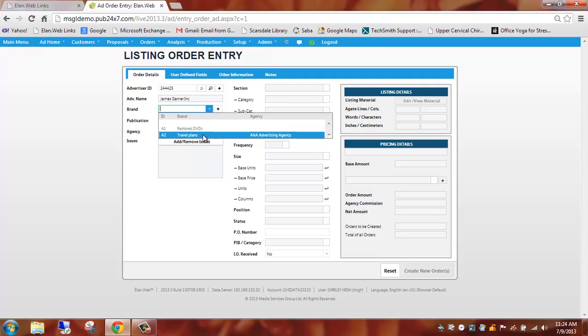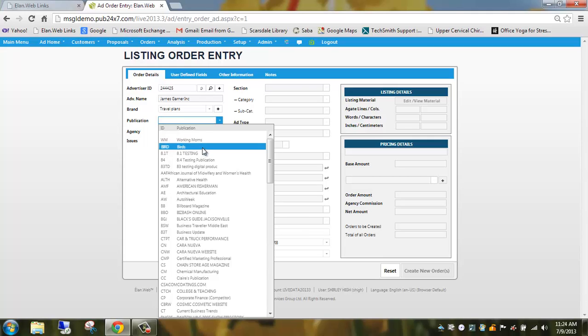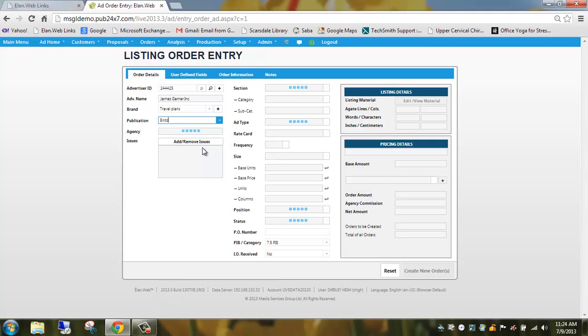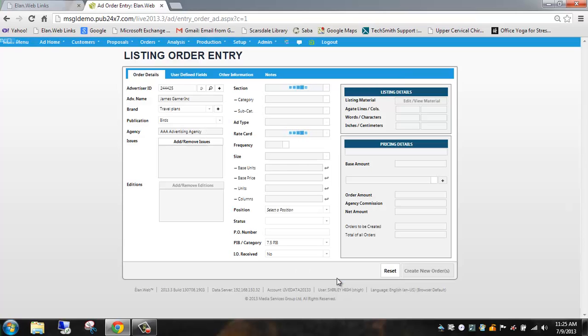Choose the brand from the drop-down menu. Then select the publication in which you would like to place this listing ad. The issue screen will pop up. Select the issue you'd like to place the ad in, and then click on Apply Issue Selection.